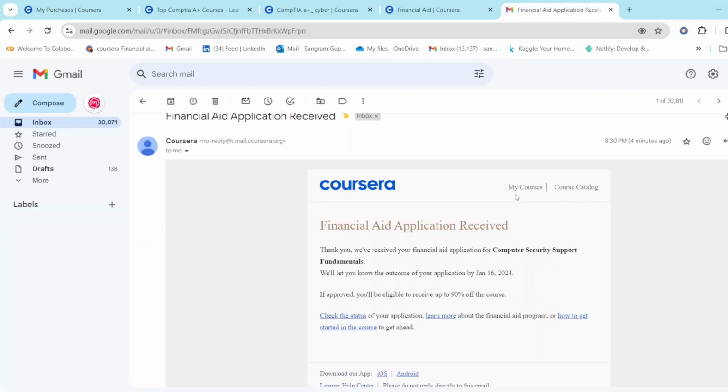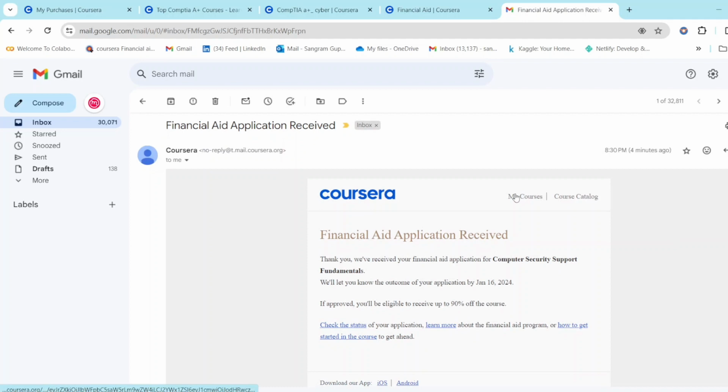So after submitting the form, you can expect one mail from Coursera. As I have opened my mail, you can see here the financial aid application receipt, and they have also provided the date, by 16th of January. You can get the outcome of your application, and there is a 99.99% chance that your application will be approved by the team.